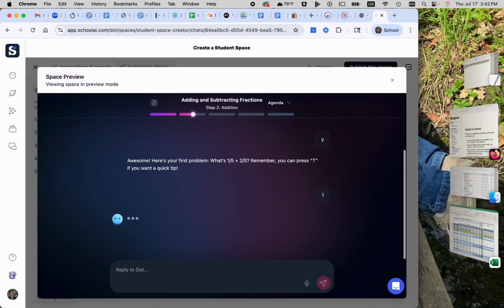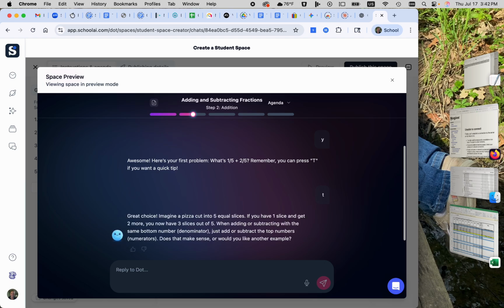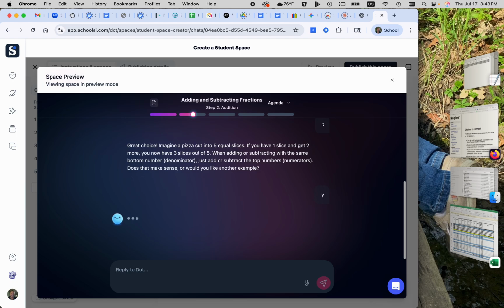I told it to explain it in words, so we will see if it can. Imagine a pizza cut into 5 equal slices. 1 slice, and you get 2 more slices. You now have 3 out of 5. When adding, you just add top numbers. Does that make sense? Yeah. I'm going to say, yep, that makes sense to me. Now, hopefully it'll come back and ask another question.